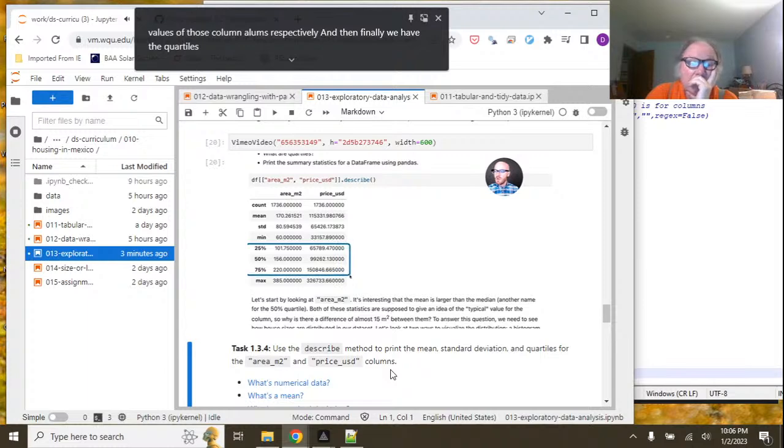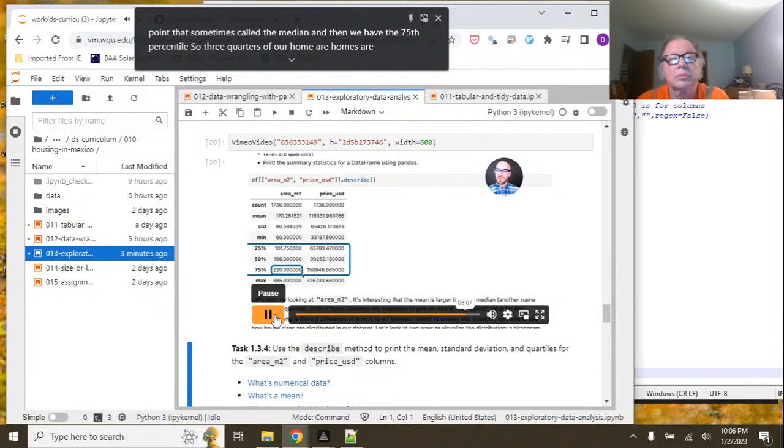So this tells us what is the 25th percentile in terms of the size of the house and the price of the house. So it means that 25% of the houses in our data set have an area of 101 or less. Same thing with price. And then with the 50th percentile, it's the halfway point. That's sometimes called the median. And then we have the 75th percentile. So 3/4 of our homes are 220 square meters or less.